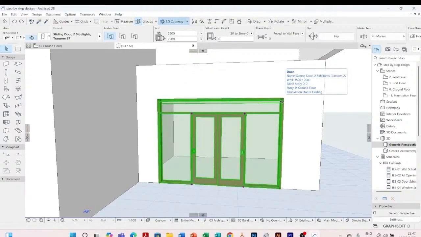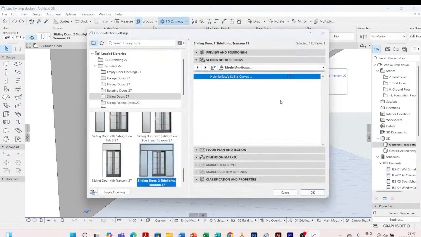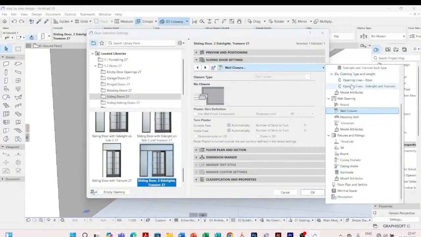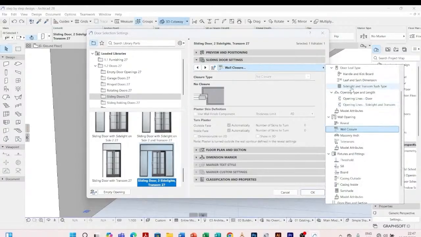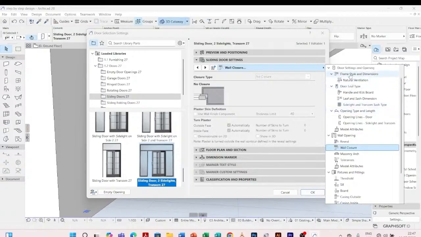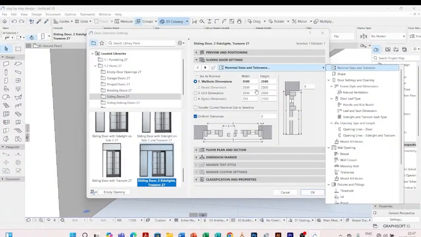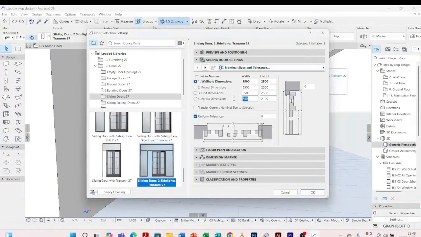So you come and select the door, you press Ctrl T for the settings, then you can go back, or you can just come and drop down here. You come to nominal sizes and tolerance. So you click on it. You come here, and under egress dimensions, that is what we change.